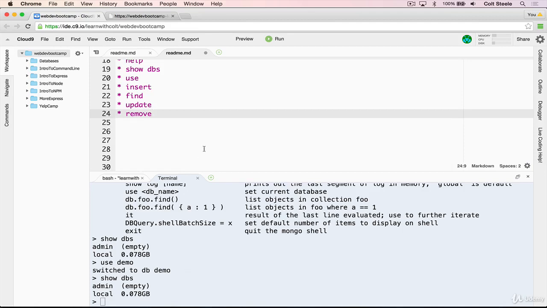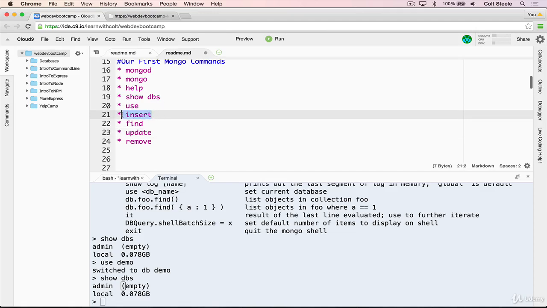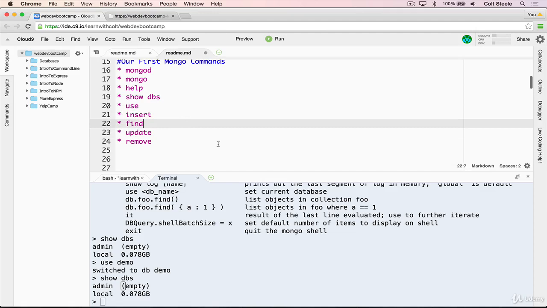But we need to group things together into a collection, and that collection will be dogs. The way that we create a new collection, just like with use, is that we don't have to declare the collection ahead of time and then add to it. We can just go ahead and insert immediately. So we're going to add a single dog into our database, and that looks like this, db.dogs.insert. And then we pass in the data that we want to insert.